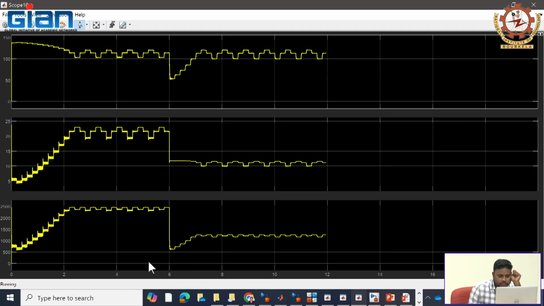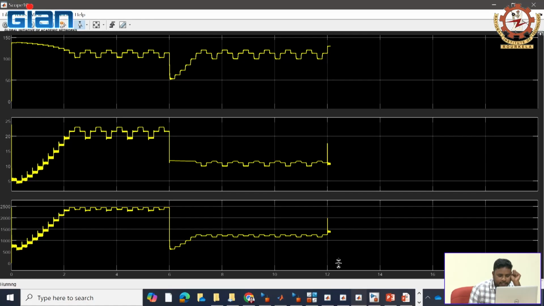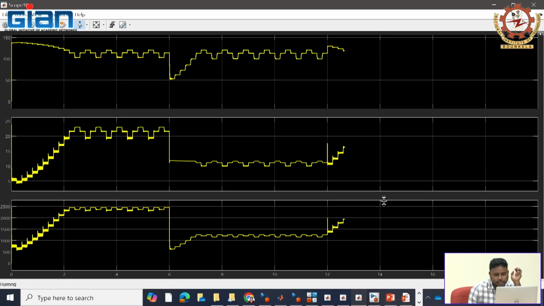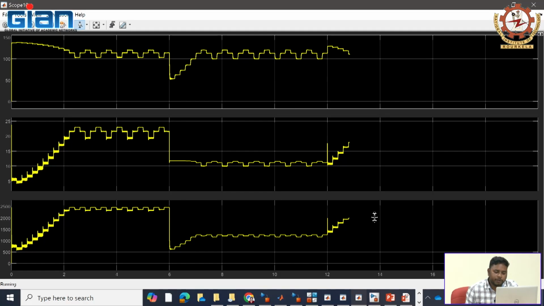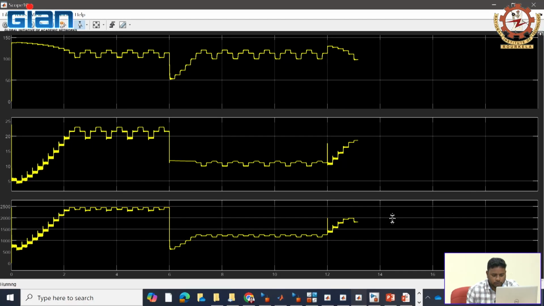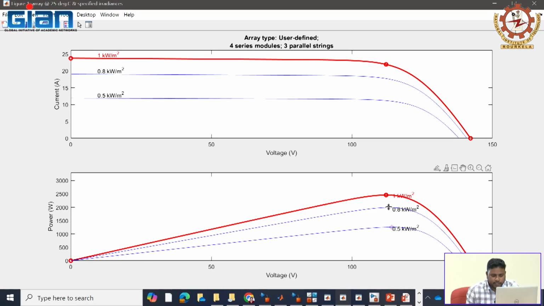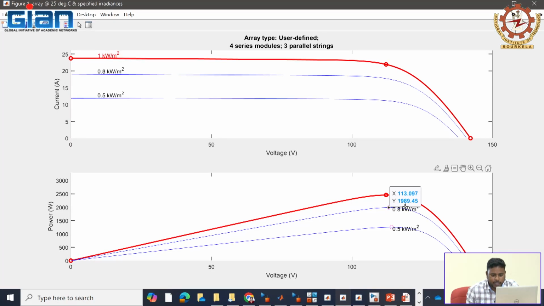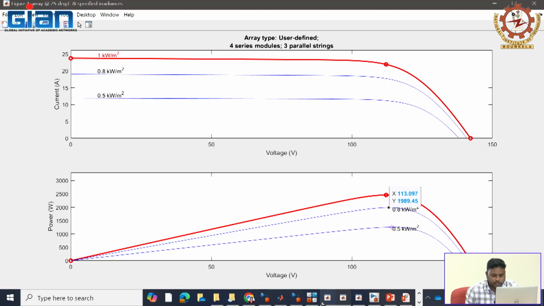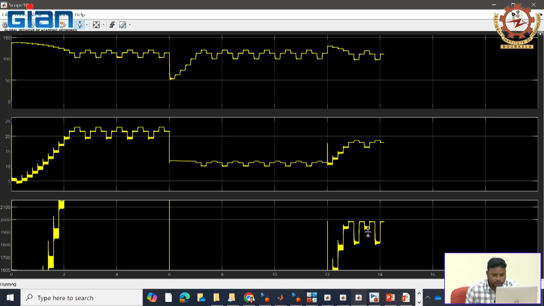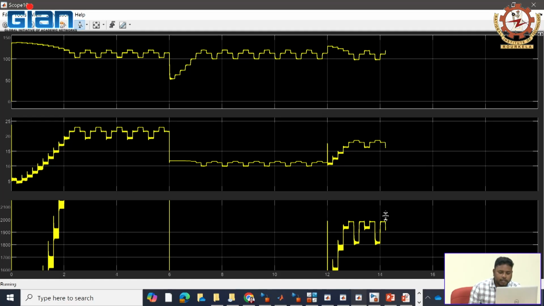So from 0 to 6 I gave 1000, from 6 to 12 I gave 500, and from 12 to 20 I gave 800 watt per meter square insolation. When the insolation is changing, my MPPT should track. So at 800 watt per meter square, my MPPT should track 1.98 kilowatt, and it is tracking around 1.98 kilowatt.